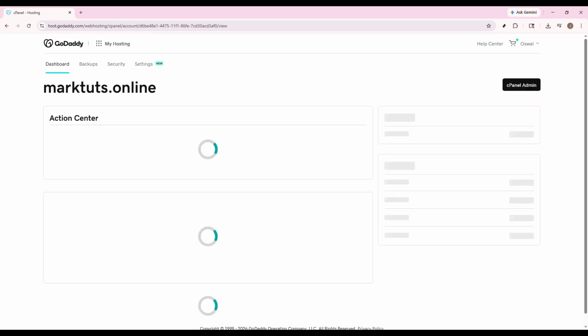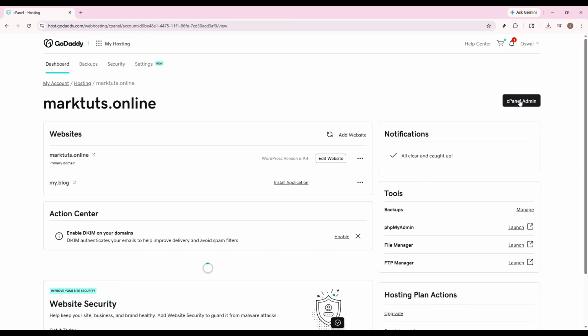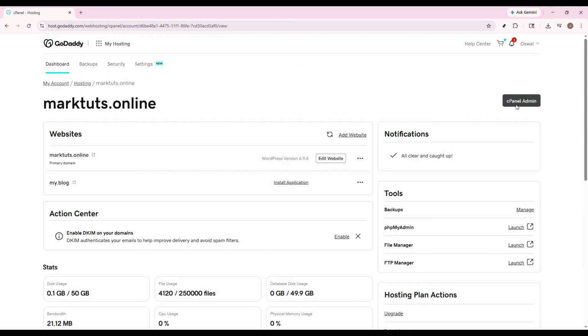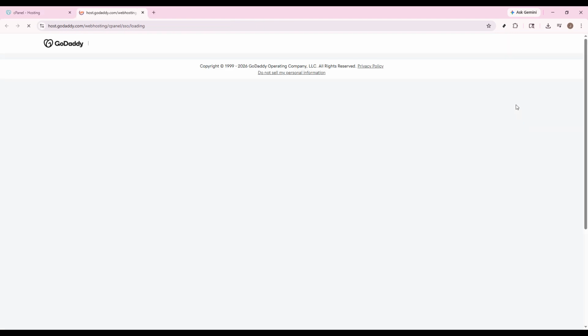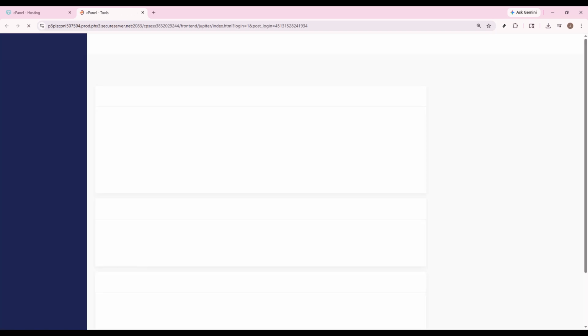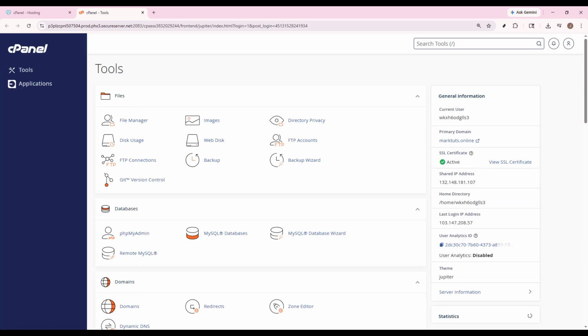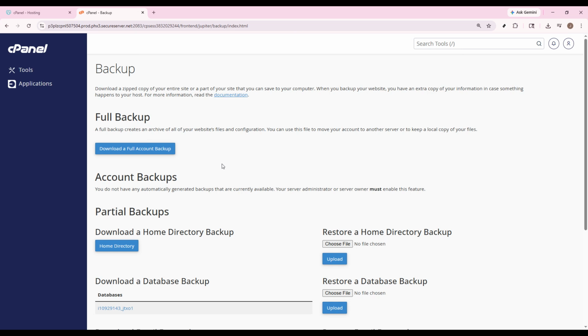If you've never used cPanel before, don't worry. This is the standard control panel for managing many hosting features, and we only need one specific tool here. Inside cPanel, look for the Backup option and click it. This is the section that gives you access to different backup and restore features.